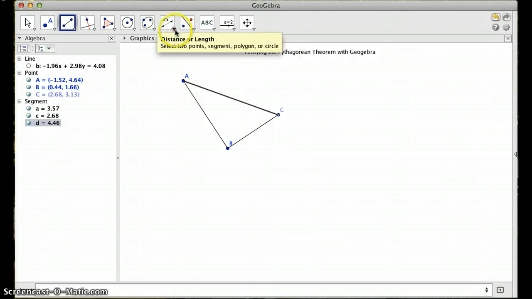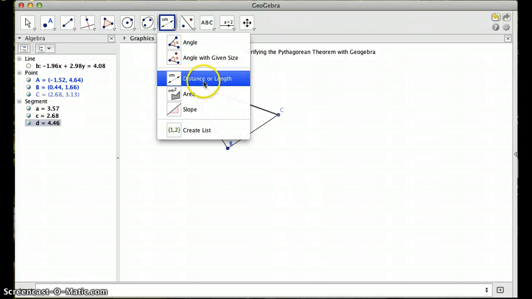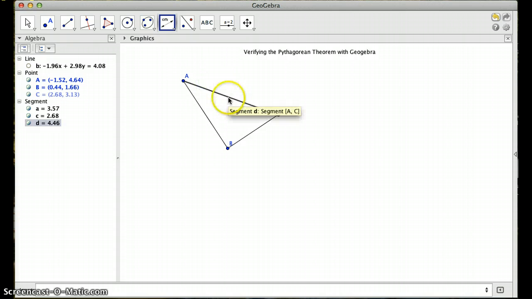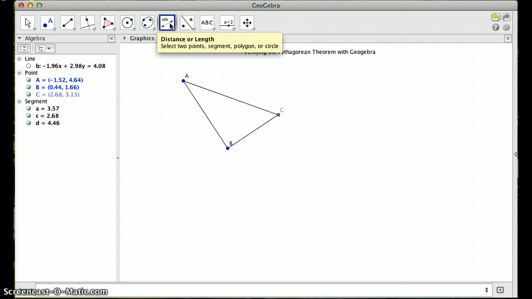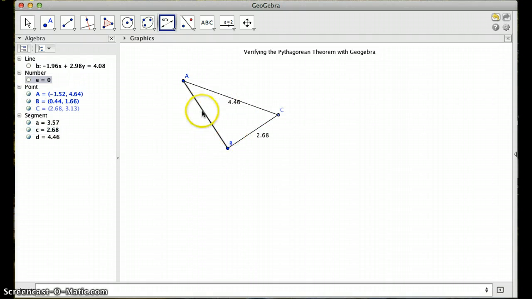Using GeoGebra, we can look at the measurement selection tool, and we want the distance or the length of those sides, so that's what we're going to look at. And again, we can hover over to see our direction, and it just says select the points, the segment, or whatever it is you want to measure. So if I click on my segment, the measurement pops up. Click on your segment, there's the measurement again. Click on our segment, and there's the measurement.